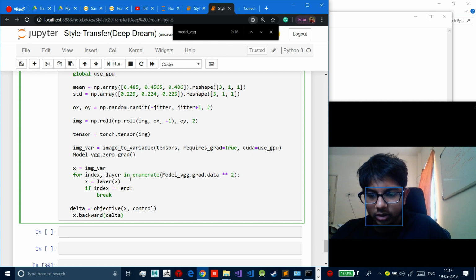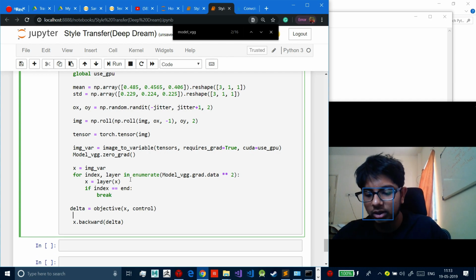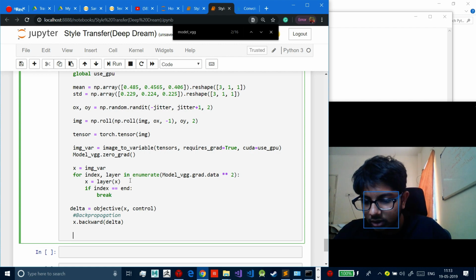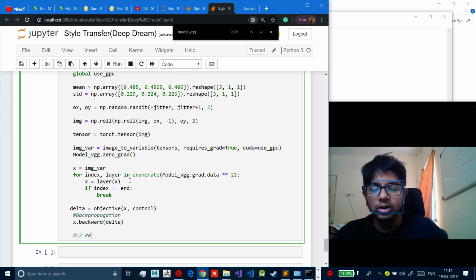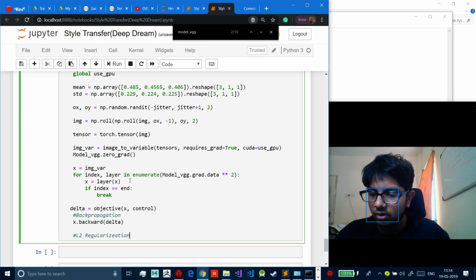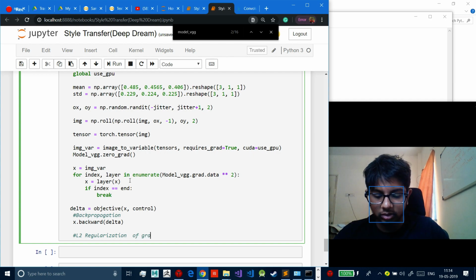So delta backward, this is for back propagation. X dot backward is for back propagation. If you're using back propagation, just comment that out. So L2 regularization. We need to regularize our gradients, basically regularization of gradients.